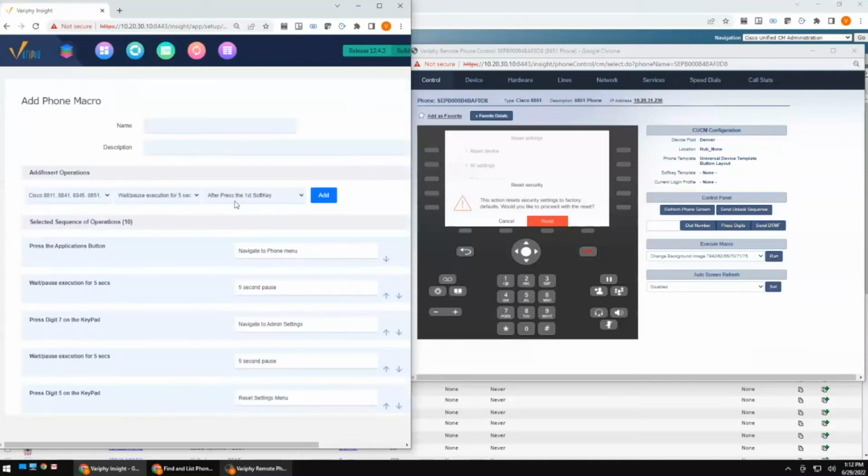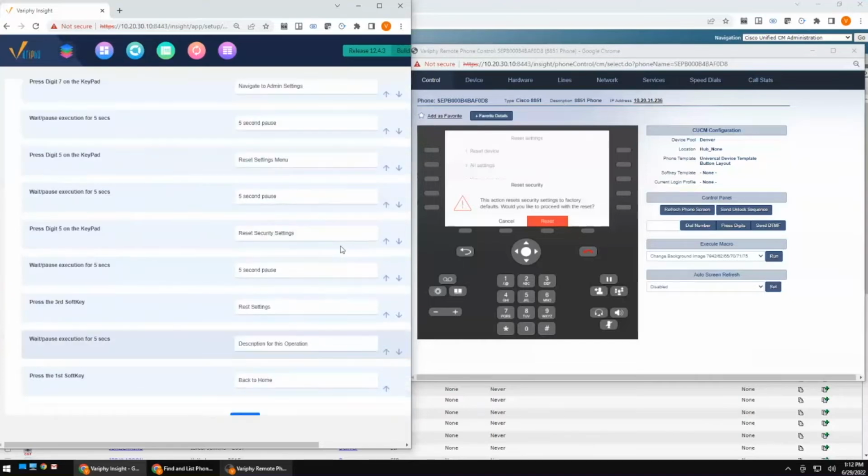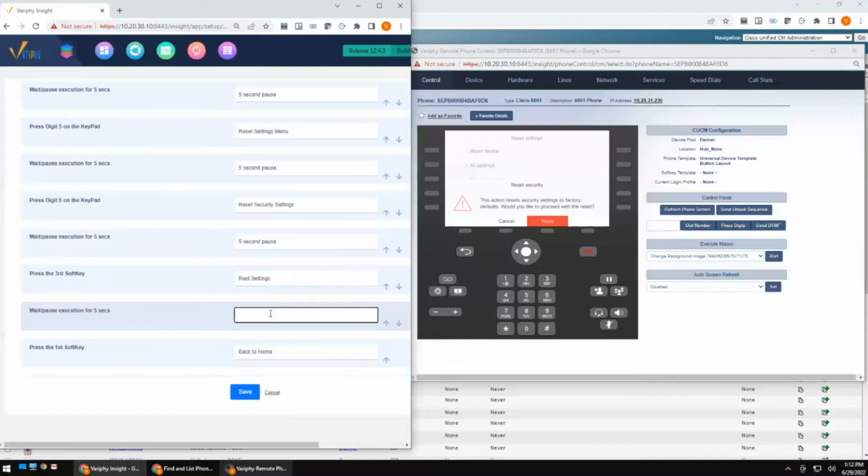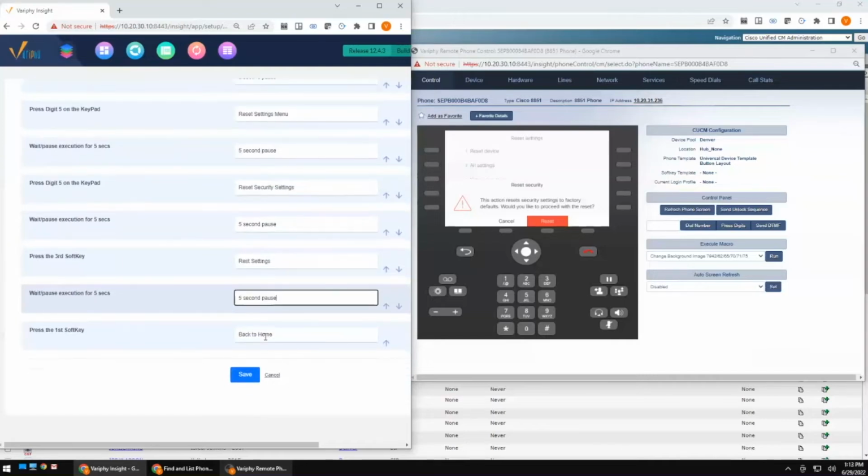And then last but not least, after the third key, I'm going to add another pause. And then I'm going to throw a pause in here after I go back to the main menu screen. One of the reasons that I like to do that is because as we run this macro, we have the option to take a screenshot before and after the phone.